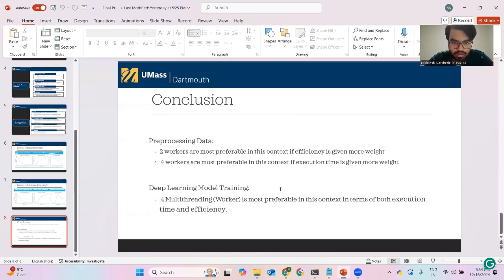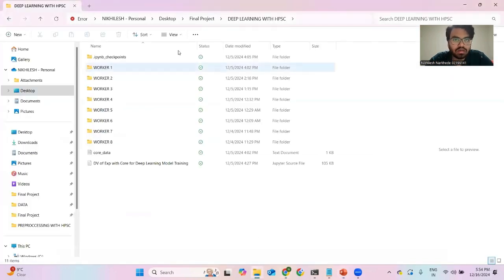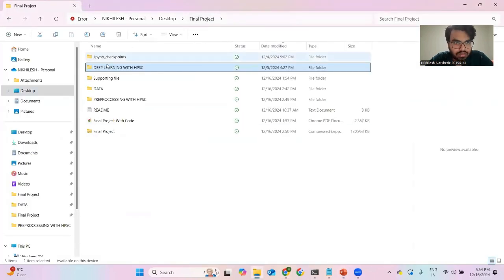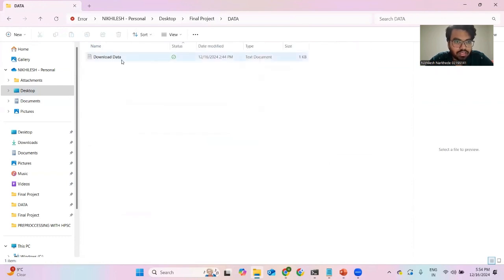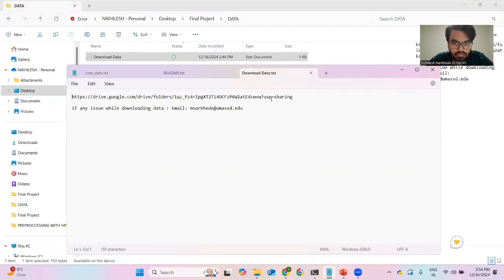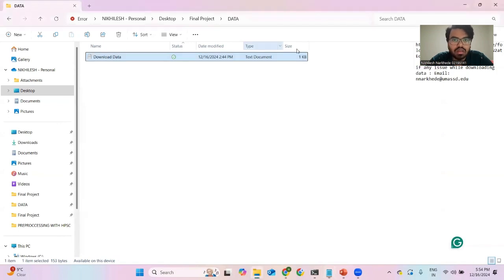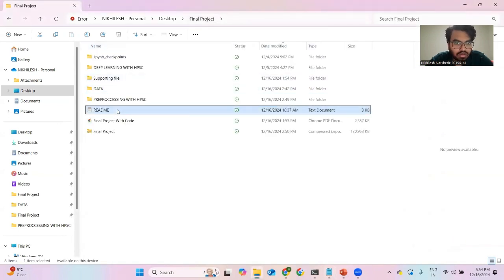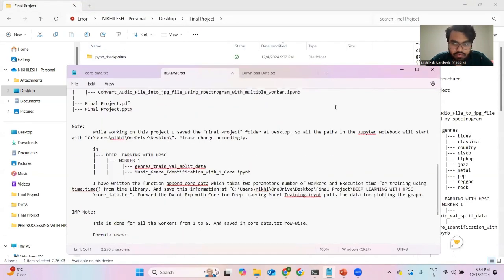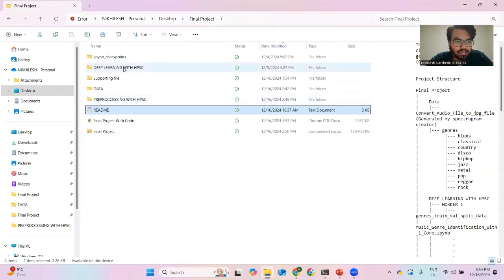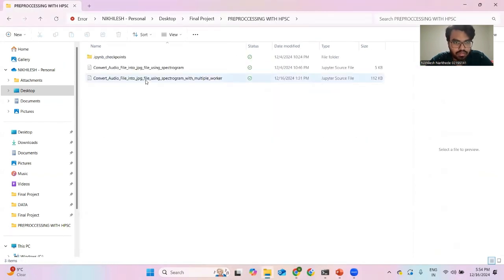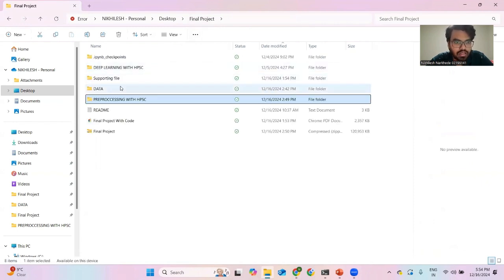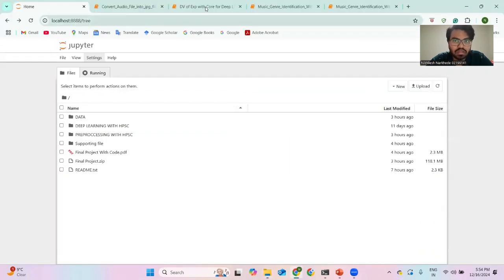Now coming back to the programming part. This is the program, and this is where the data is. You can download it from this word file, as it's around 1.5 GB. After you download it, you can learn about the structure in a readme file. The whole structure is that first the pre-processing of data takes place, where this Jupyter notebook takes files from the data and converts the data into spectrograms.